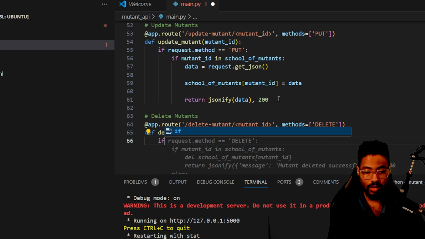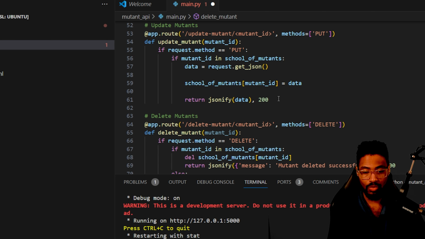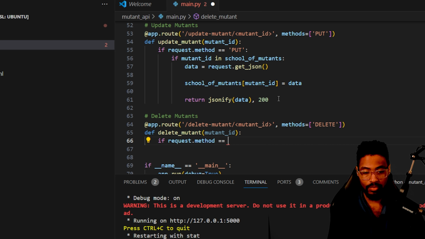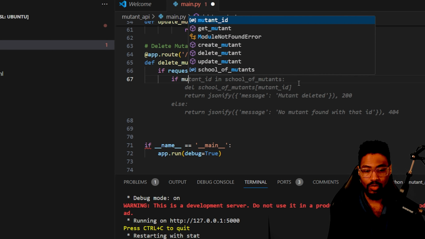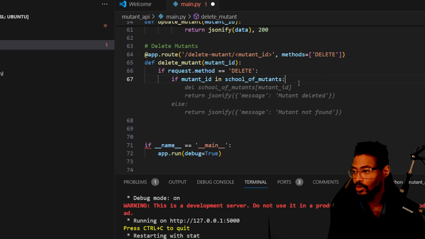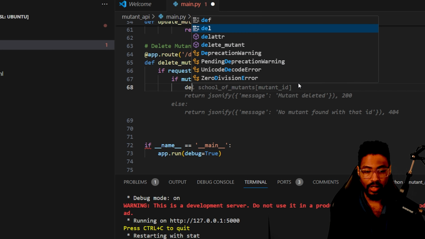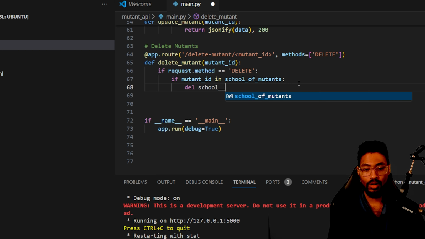And we'll do if the request that comes in has method equal to delete. Sorry, Visual Studio Code's trying to be really helpful, but not helpful at the same time. So we'll say delete here. From here, we'll say if mutant ID in school of mutants, we will then find that mutant and delete it based on the key or the ID. So we'll say del school of mutants.